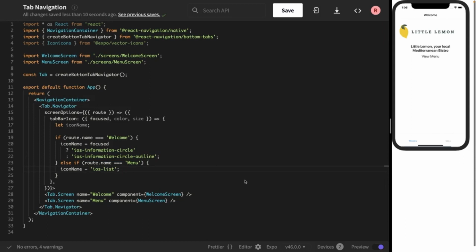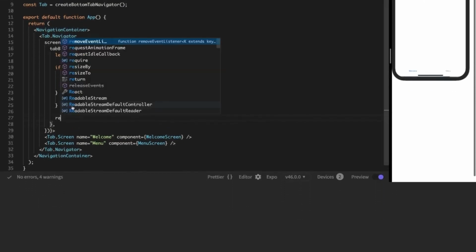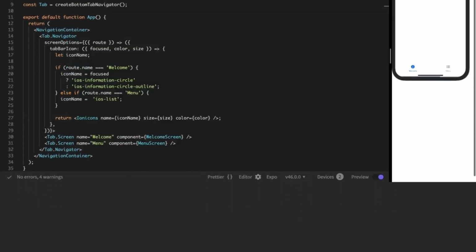I have now set up the screen options. I've given the icon name, and I've also decided what needs to happen depending on whether it's focused or not. The next thing that needs to happen is to return this. So I'm going to return the Ionicons component. I add the name, and to that, I pass the icon name that I just defined. I also add a certain size and certain color to it. I make sure I close the tag, and I'm done.